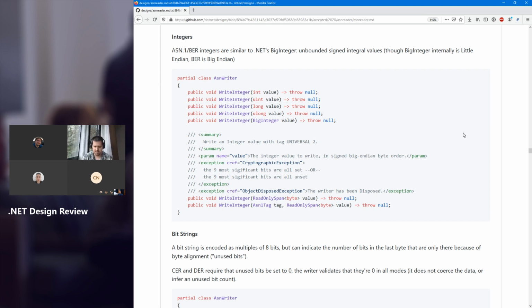Yeah, so all of the ones at the top should have their ASN1 tag overload as well. So I'll take a note on that just to make sure it's true.